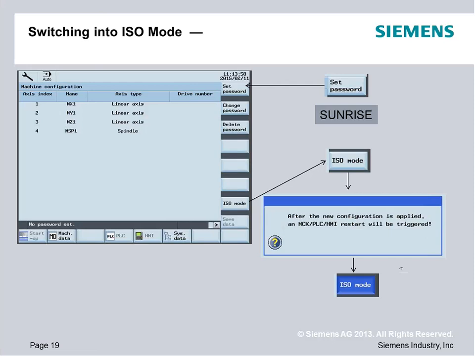When you're on an 828 and an 840 control, you don't have to go through these steps. You can actually switch between the modes on the fly. But the 808, you specifically reboot into the given mode.